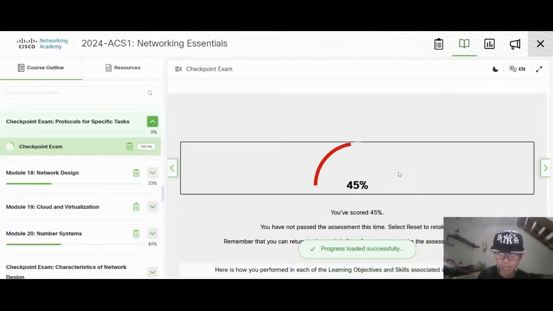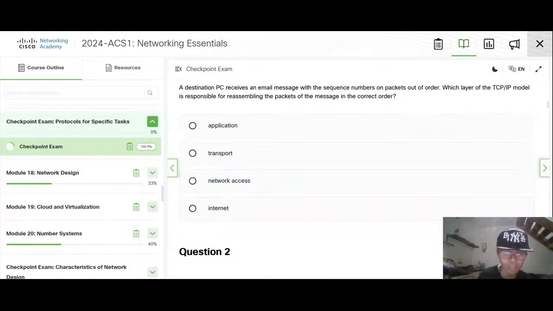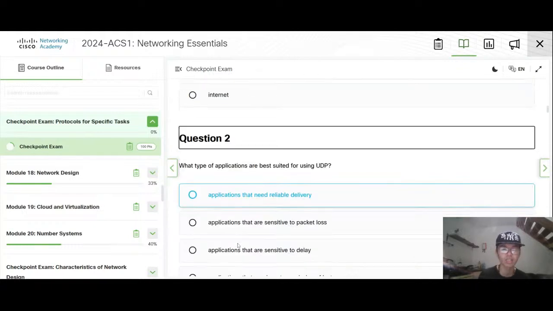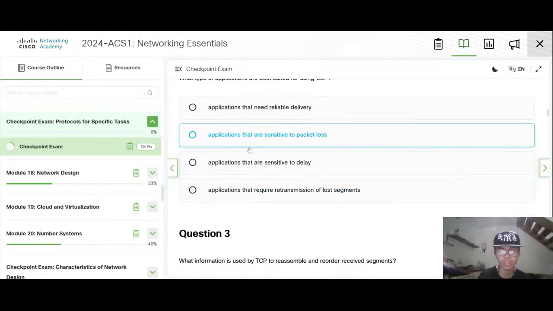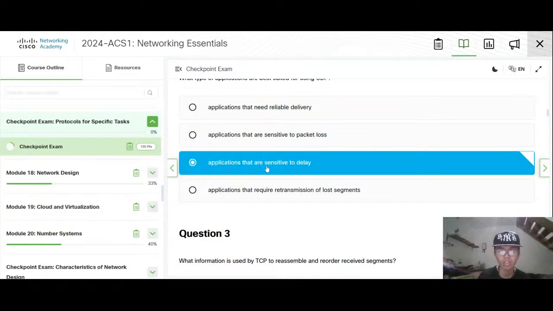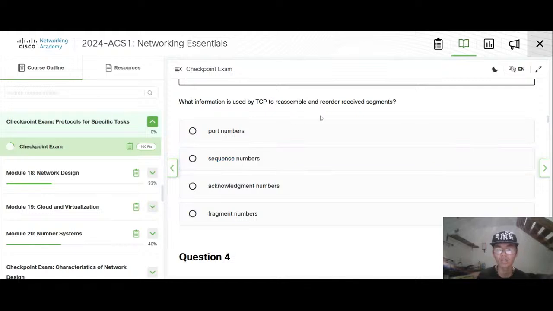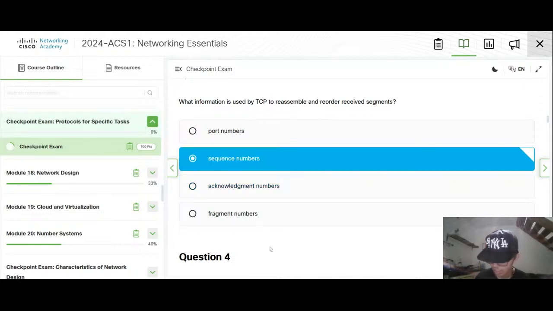Except 45. All right, should do this. Receives a message with sequence number, our order. It is transport. Best suited for UDP is sometimes required transmission. No, not this one. Sensitive, no. No. So maybe sensitive to delay, of course. To reassemble, reorder. Okay.